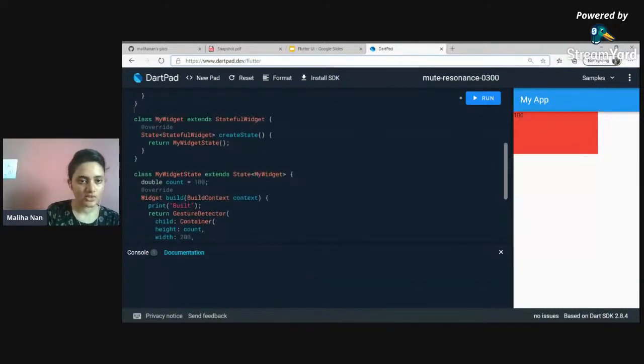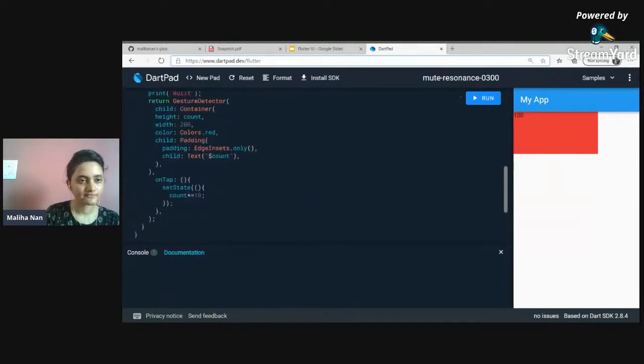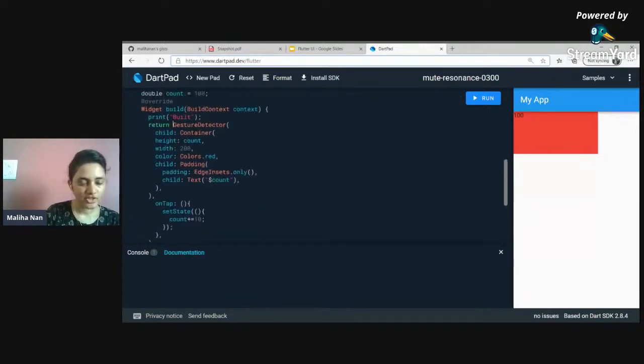Let me shift this class to the end. We don't require a gesture detector as well.